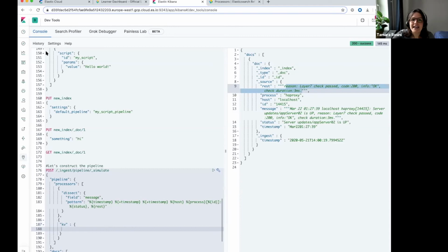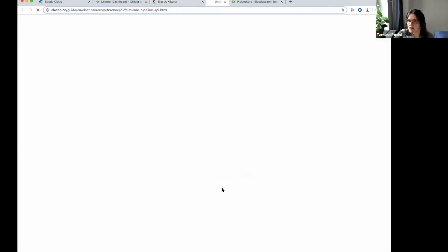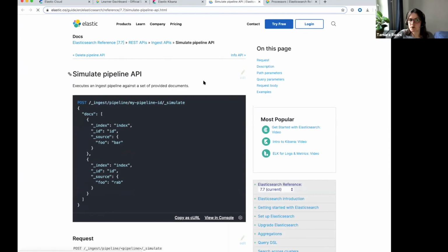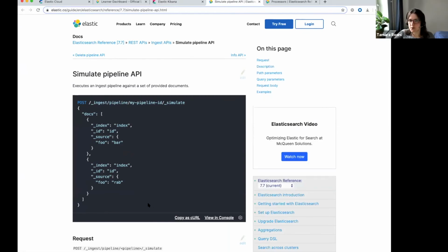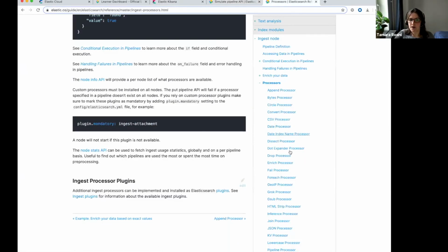So, and when it comes to the key V, there is one thing I want to show that is very cool. You can come here. If you right click here, you can open the documentation. And this goes to the simulate, which is very cool. And here you have available all the processors here.